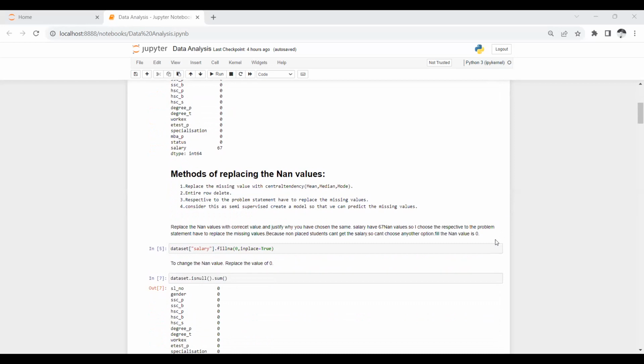First one, replacing the missing values with central tendency: mean, median, mode. Mean is the average value of the column. Median is the midpoint of the entire column. Mode is the most repeated value in the column.